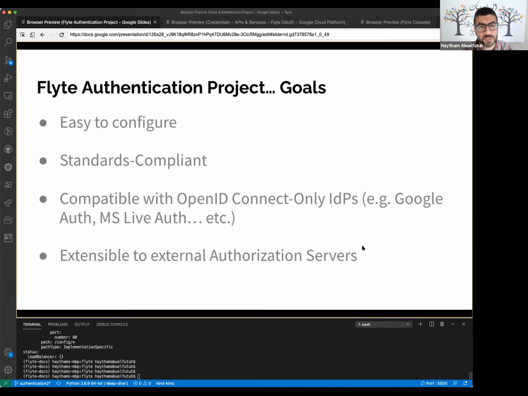The second of which, it should be standard compliant. We didn't want to reinvent the wheel or have our own Auth weirdness or store credentials or any of that, because then you get into this rabbit hole we'll probably never get out of, and we're bound to make mistakes there. So we want to keep it standard compliant.